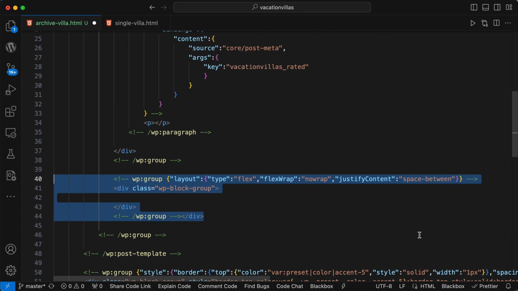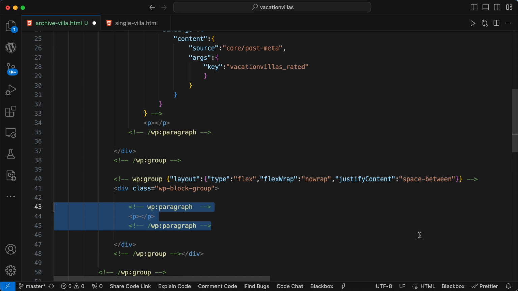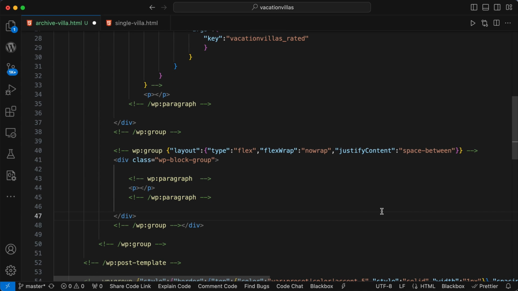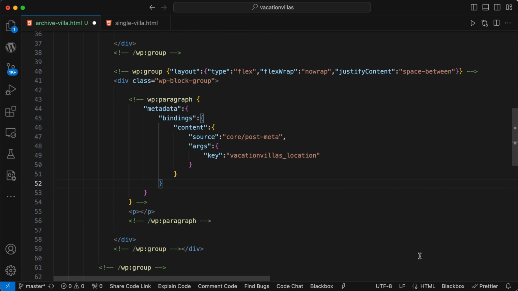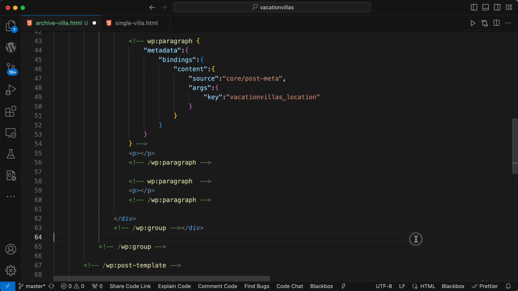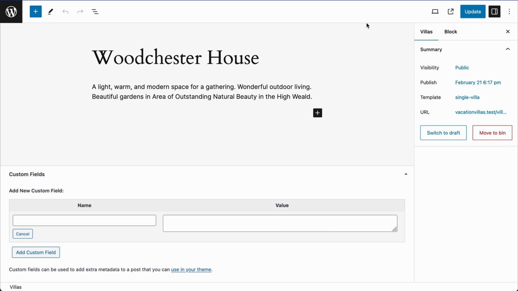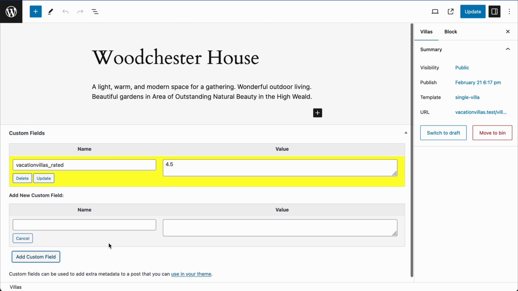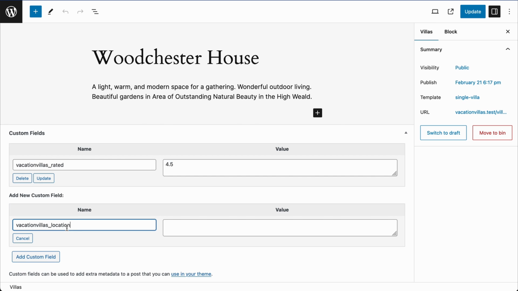So I'm going to go ahead and add the rest of my custom metadata bindings to a couple more paragraph blocks wherever I want to place them. In my case, I'll reference a couple more for location and costs. Finally, all that's left to do is to reference the same block binding key to a custom field in the post content. So I'll start by adding a custom field for the vacation villas rated and assign a value.